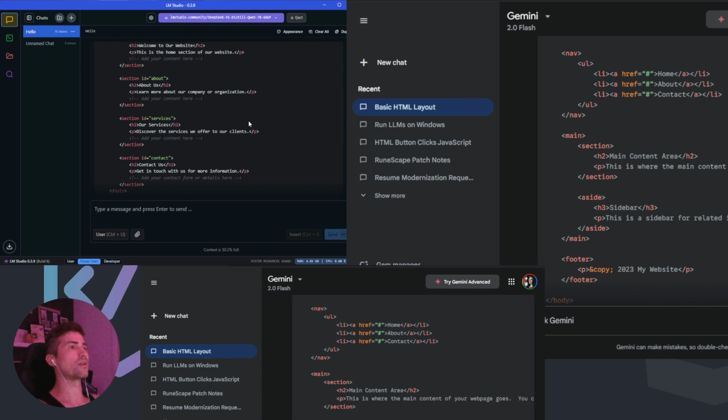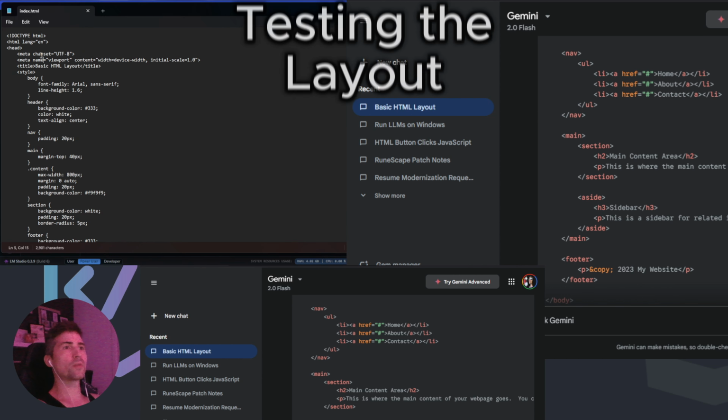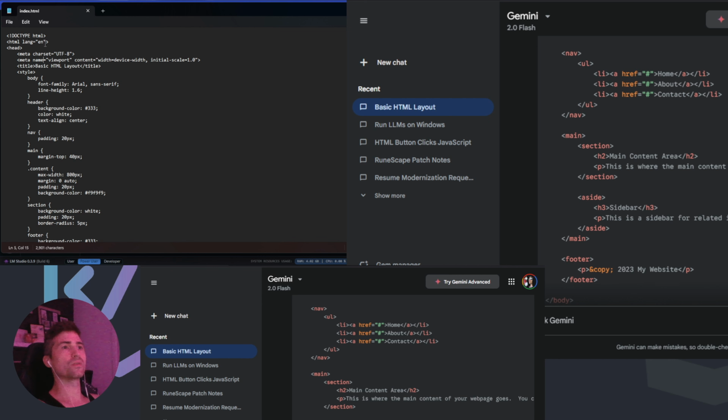All right, let's try this layout, see what we've got. Copy, paste into Notepad. The Notepad in Windows 11 now is actually pretty good, isn't it? It's a dark mode Notepad, so that's nice. All right, see what it looks like.